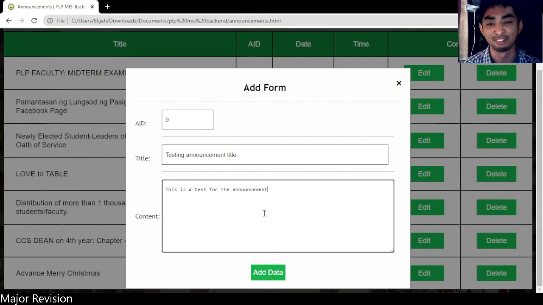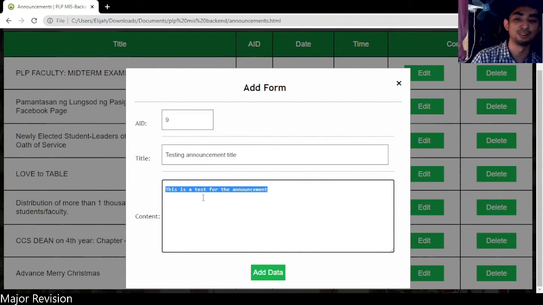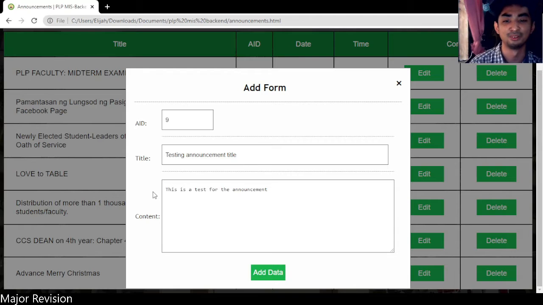Now keep in mind that the content will always show this. So if you want to have a good design for the content, you can also apply HTML codes inside the content. I will explain that later. For now, let's try inserting the announcement.